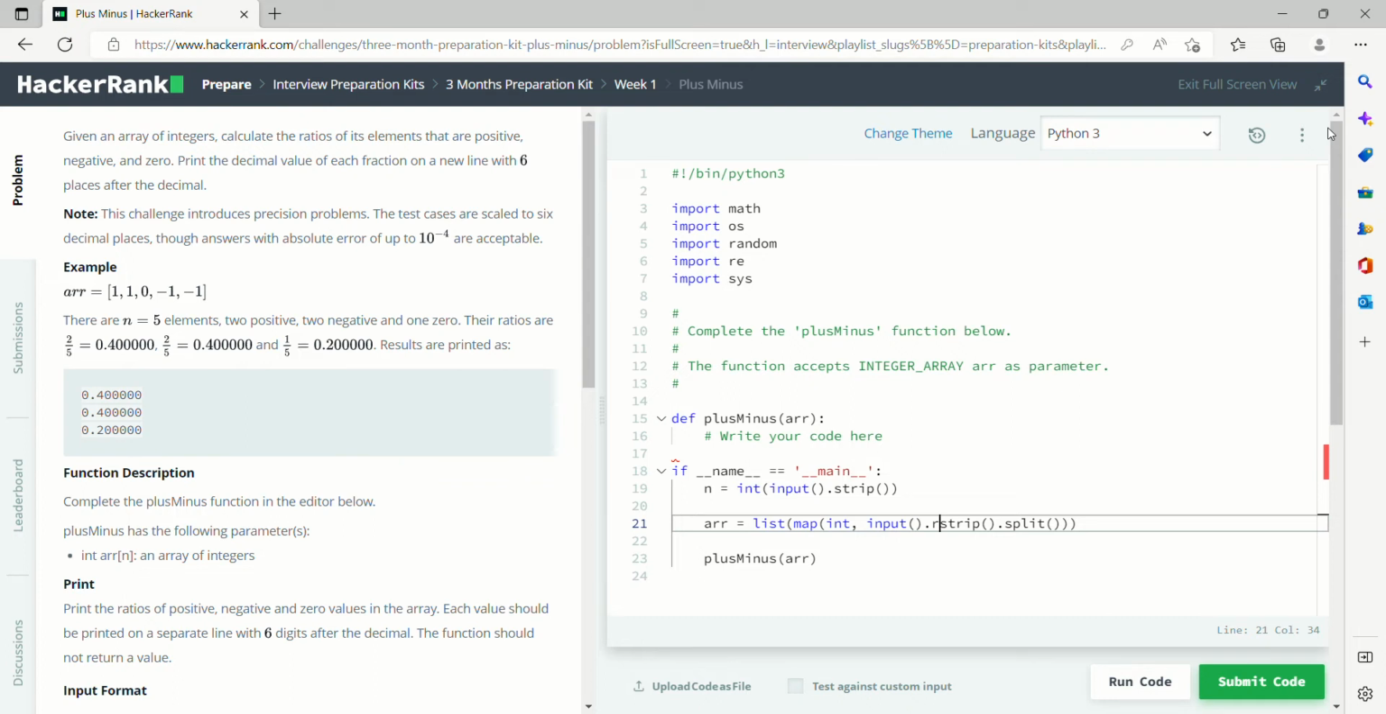So I'm starting this very new series of 3 months preparation kit by HackerRank, and it's our very first day. So the first question we have here is an array of integers, and what we need to calculate is the ratio of the elements that are positive, negative and 0, and then we need to print the output up to 6 decimal places, after finding the proportion.